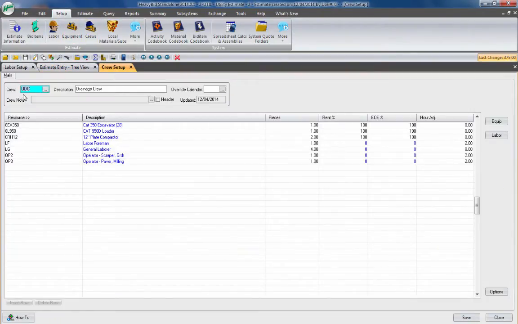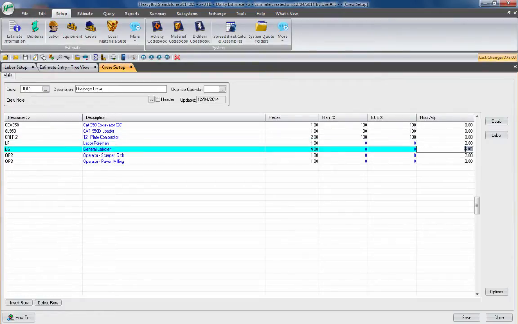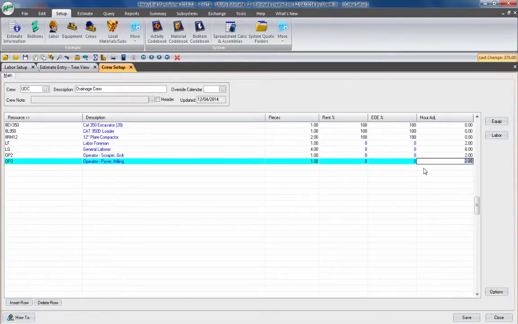Here's an example where I've set up a drainage crew, and I have an hour adjustment. For each, what you have to do, in this example I have 2 hours for each piece. So for the foreman, I have 2, but for the general labor, I have to have 8 because I have 4 of them. So I have to have 2 for each of them, so that gives me 8 hours, and then 2 for the operator, and then 2 for the paver operator.